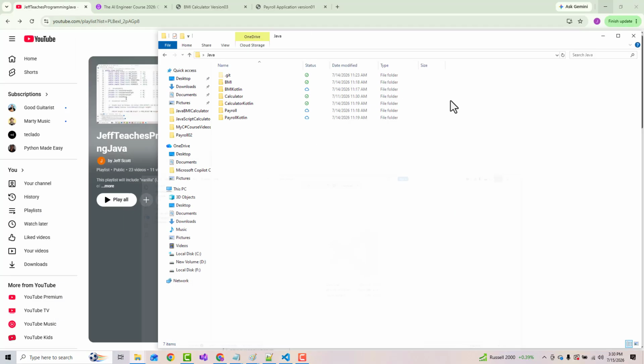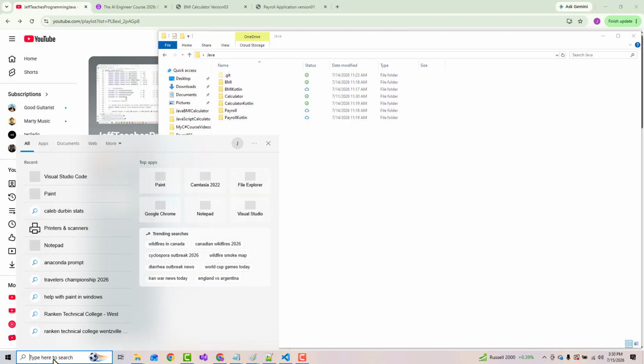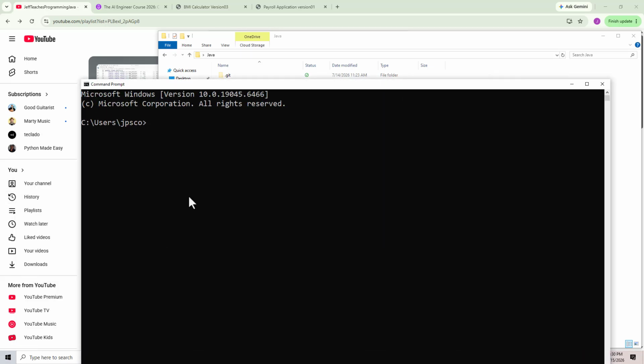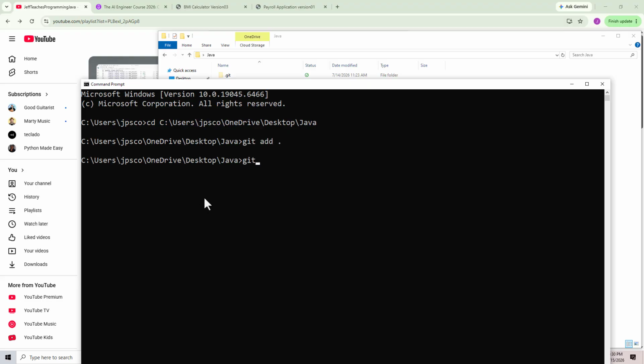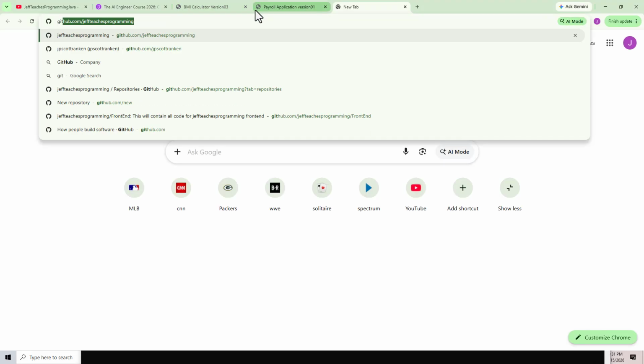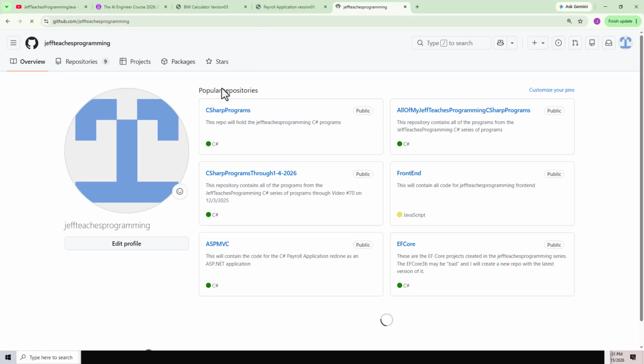All right. Now, with this copy, I'm going to open up a DOS prompt with a CMD, and I'm going to do a CD to there. I don't need a git init. I'm going to do a git add dot. I'm going to do a git commit -m. And I want to put the same message that I put in there before, except I want to change the date. So this is github.com, Jeff Teaches Programming.